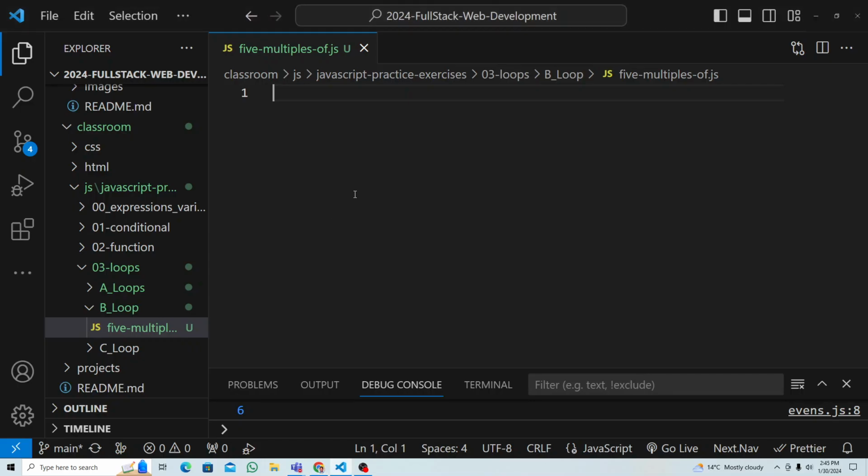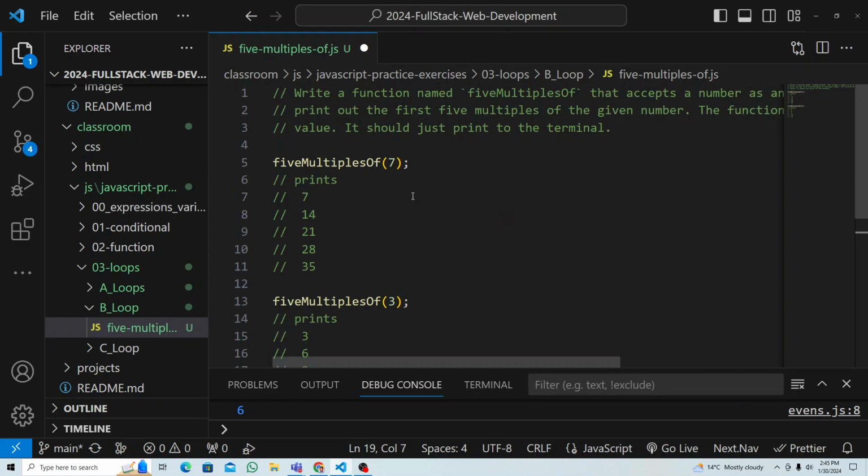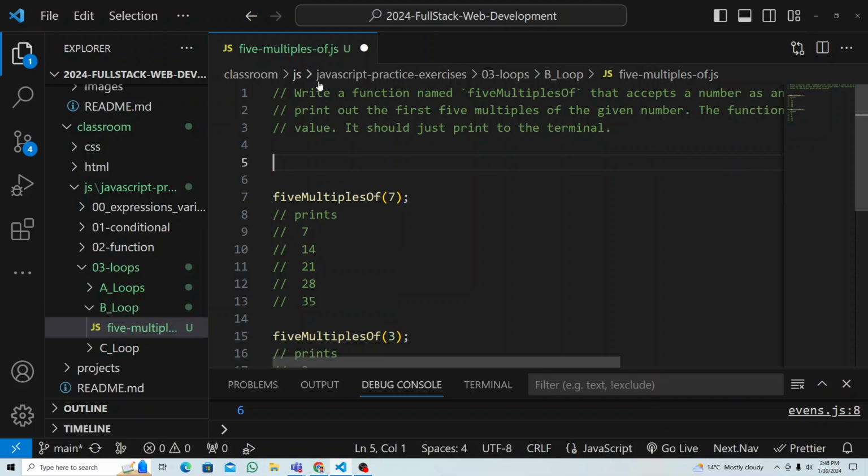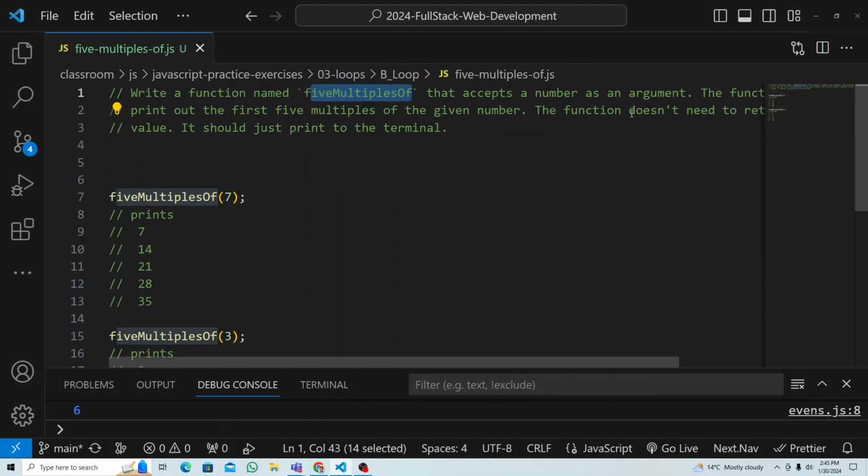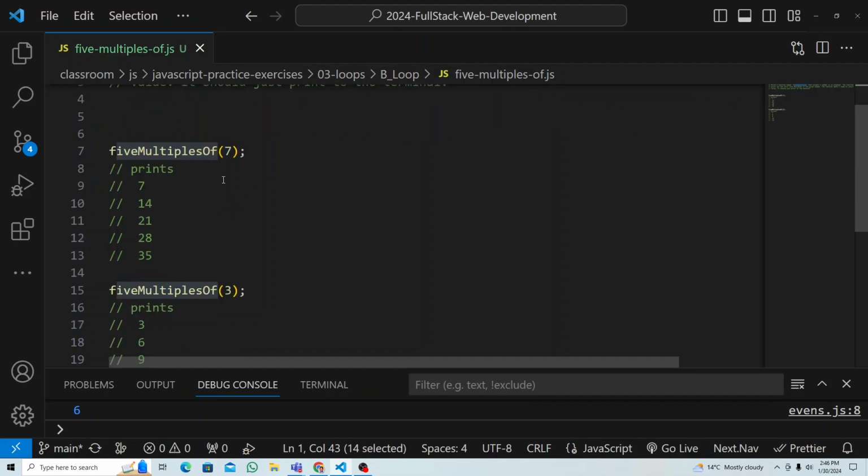So I copy this. Again, same process. It says write a function named fiveMultipleOf that accepts a number as an argument. Print out the first 5 multiples of the given number. The function should return... let's go back. Okay, the function does not need to return. Basically just print the value.